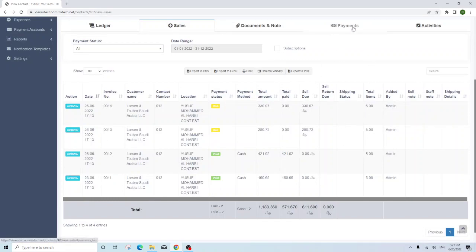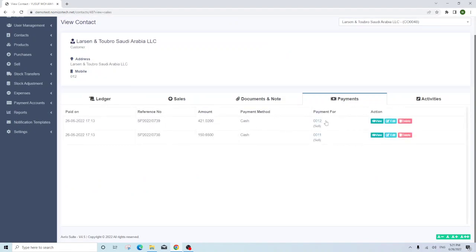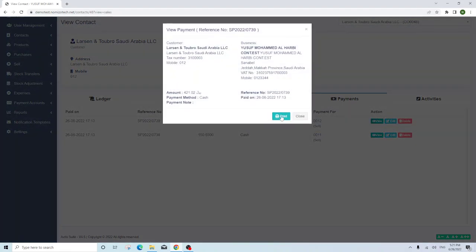In order to see the payments, click on payments here. We can view the payments here and take a printout of the receipt.